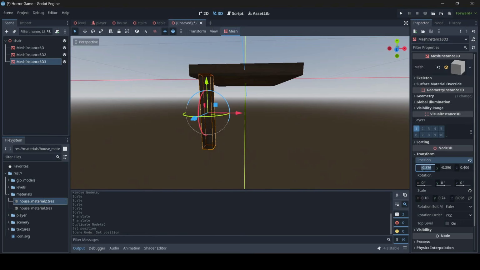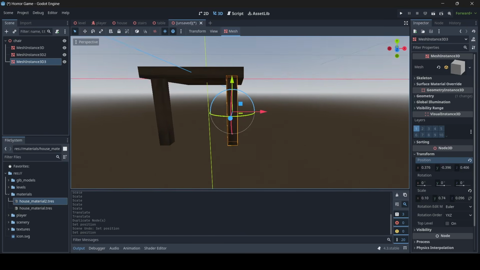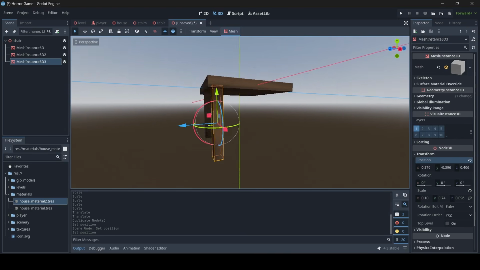So what I'm going to do is, on my X position, all I need to do is simply remove the minus, and then boom, as you can see, the chair leg is now symmetrical on the other side.